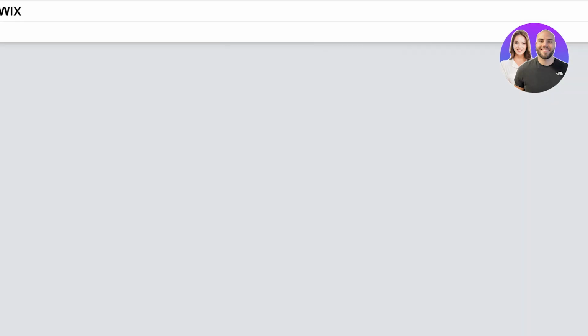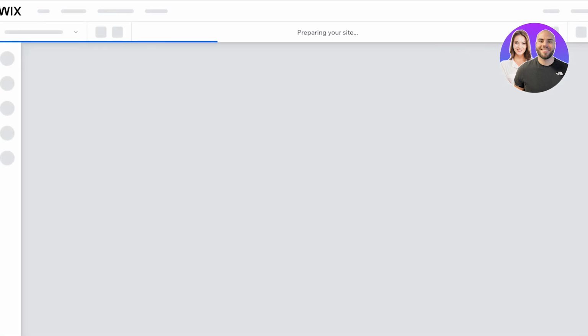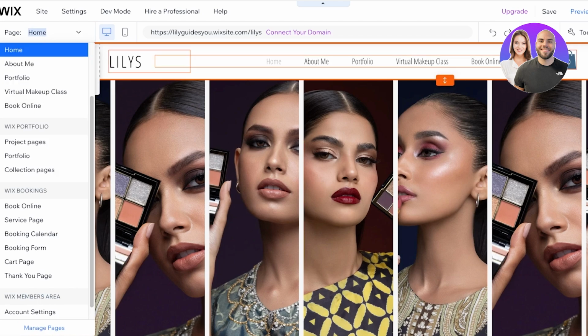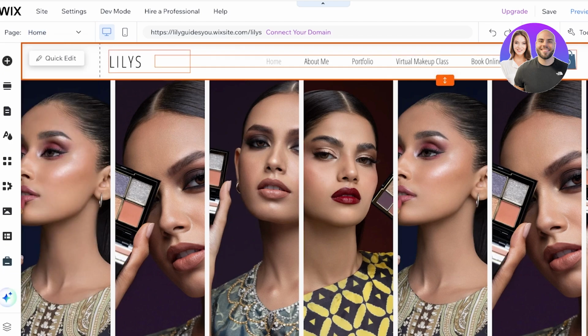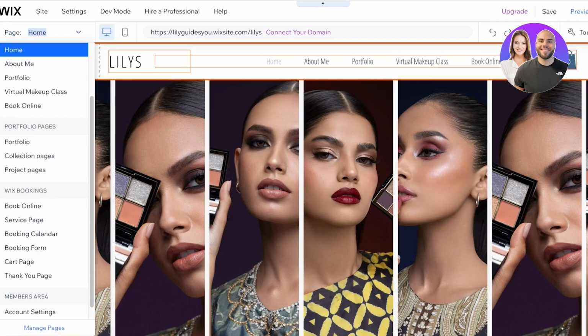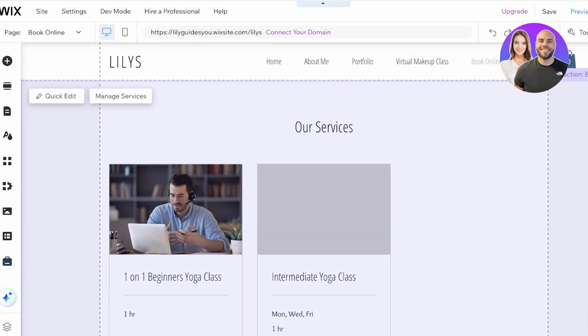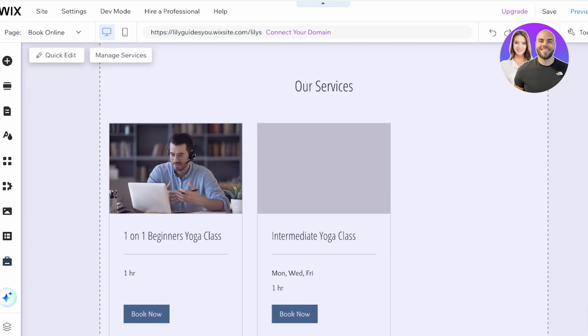So you can do a lot of visual editing to make your booking page look more appealing. You will see that we are going to have a really basic page by default, but you can add a lot more to it. We're going to go into the book online page. To do that, just open up your Wix website editor. Then you're going to click on the top left where it displays your page. Click on book online.